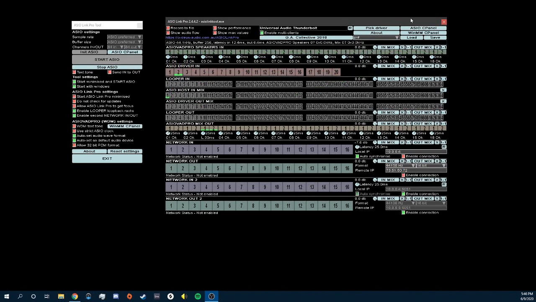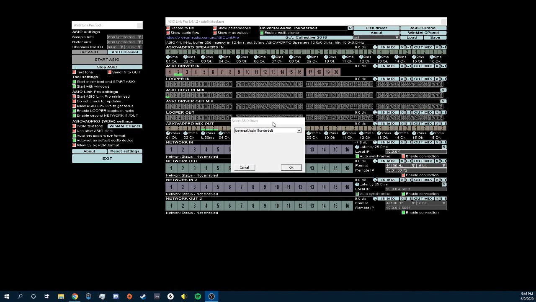You'll get a little window that comes up that looks something like this when you first start it. This is where you select your interface or the driver that you want to use. If you don't have anything here, then you want to install ASIO4ALL and use that as your driver. But in my case, I have the Universal Audio Thunderbolt. I'm going to select that. Okay, so pick your driver, Universal Audio Thunderbolt, and click OK.